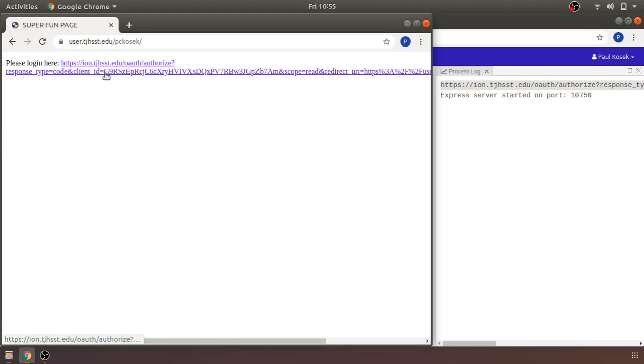So you can see my ID over here from my application. This is my server's ID, and it has my server's redirect location, telling Ion where to redirect. So we're giving this information. We're telling Ion, hey, this is Paul's Super Fun page. I'm going to be asking users to log in, and once they log in, redirect back to this user login.